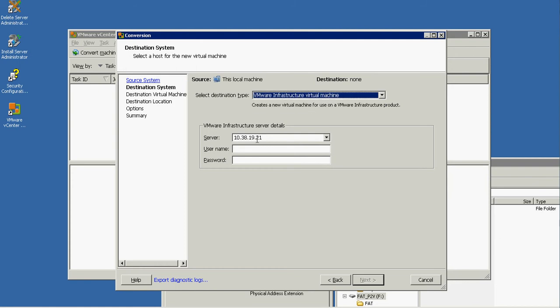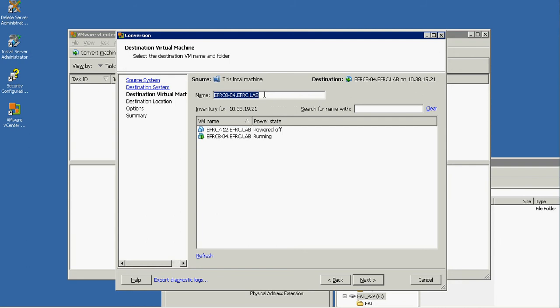Specify the IP address of the destination server, which is a vSphere 5.0 server, and that's 10.38.19.21 in this case. Log in with the root credentials and click on next. So it finds the ESX server. So you can see there's already a VM by this name created.